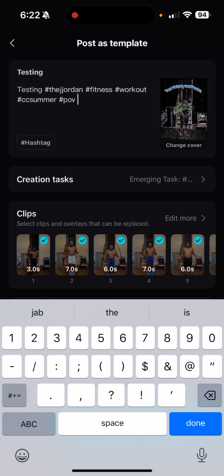That's all I'm going to use for right now, because I don't want to keep trying to come up with some other stuff. I could do FYP, but I don't feel like it's necessary. I just want these right here, because I want it to be important to where somebody's looking for it. So if they're looking for my template, you're going to look under workout, fitness, POV, and CC Summer. So it will probably come up on mine, and also the J Jordan.